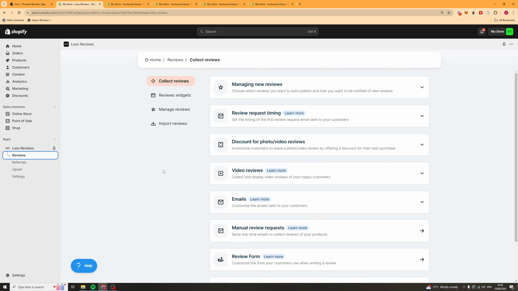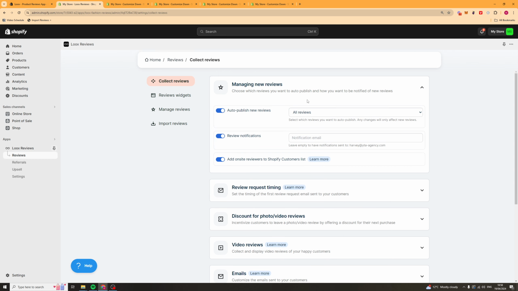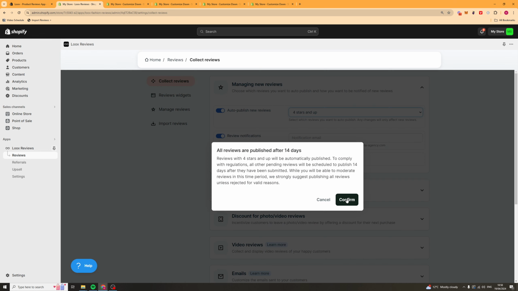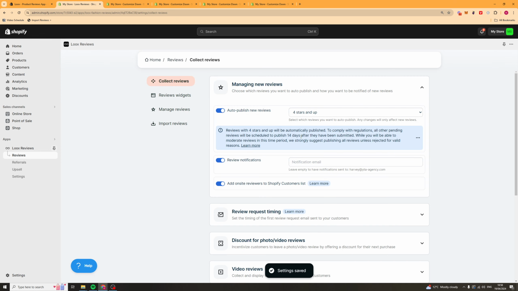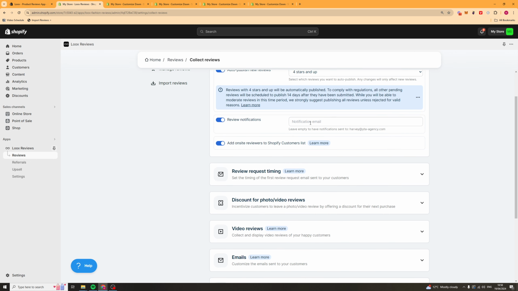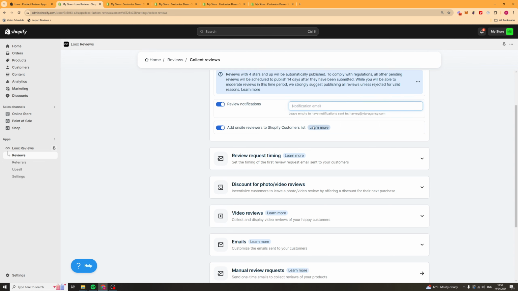The next thing we want to look at is the collect reviews section here. And we've got, first of all, this one here, managing new reviews. So we can either turn on auto publish or turn it off. I would recommend turning on auto publish for all reviews that are 4-star and above. Or you can just turn this off. You can also have a review notification. So if someone adds a review, you can get it sent to your email, and that way you can check it yourself manually.